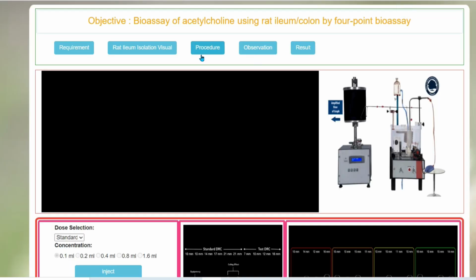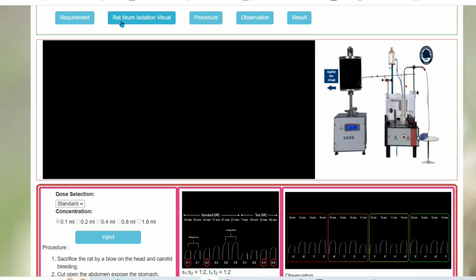Now we will see, for isolation of ileum from rat, I have shared a separate video. You can find the link in the description. So now we will see the procedure.